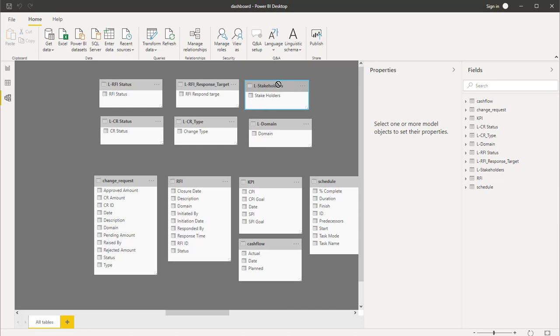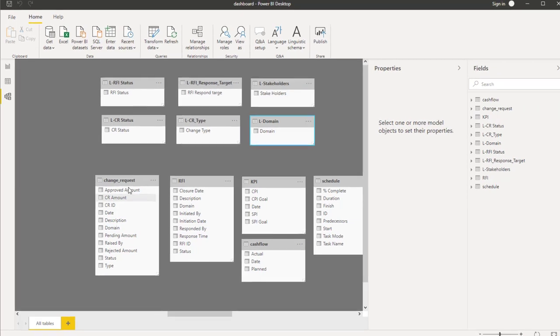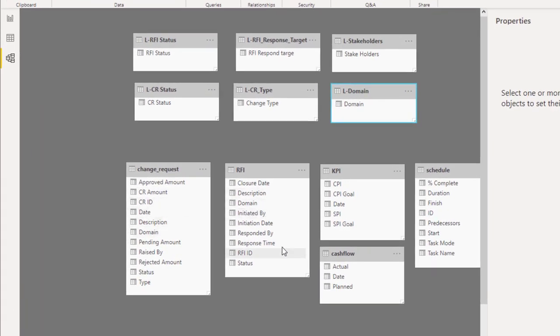Lookup tables are beneficial if you want to cross-reference your data between two sheets. For example, if you look into my change request data table and in RFI data table, in both tables I have a common field by the name of domain. What if in a visual I want to cross-reference these two sheets or values of these two sheets into a single visual? So I need a cross-reference point linked to both of these tables for Power BI to know that this field belongs to both of the tables and it can be filtered accordingly. That's why we need to create lookup tables.